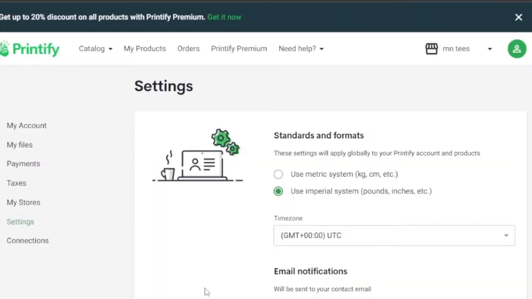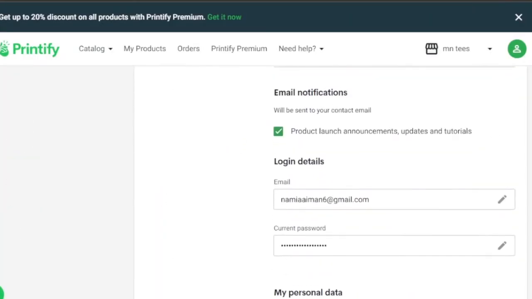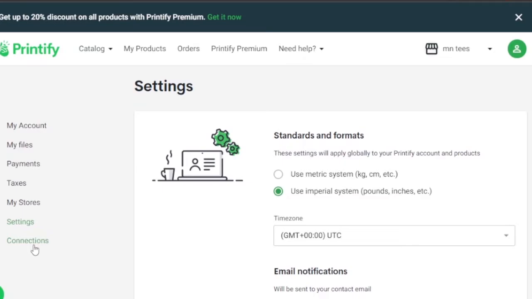Then there is an option for settings. You can just change the settings if you want to, and these are the connections. So now what I need you to do is I'm going to show you some of their Printify premium package and what you can get for premium, which is not available for free.